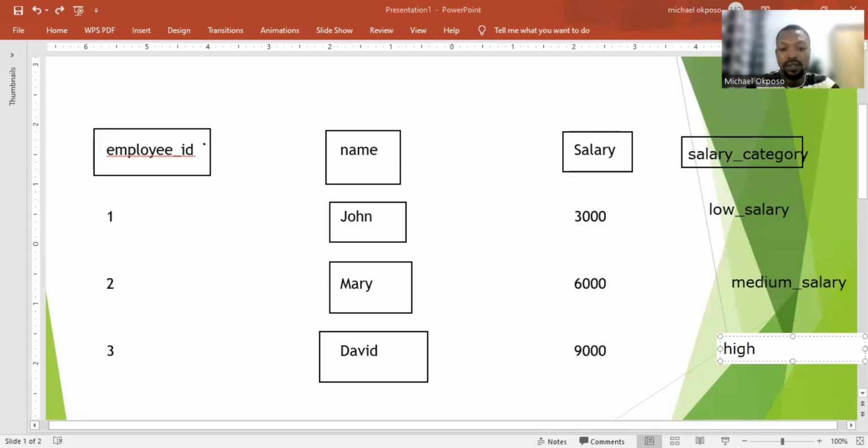Okay, so with this being said, let's quickly go to our workbench and write some SQL.